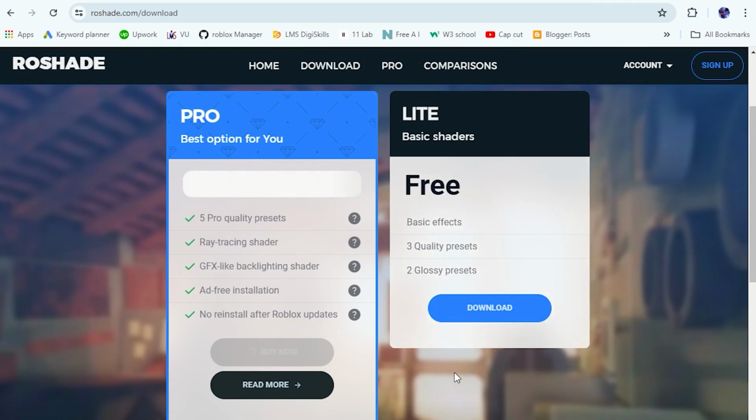The first one is Pro. The Pro plan is paid, and in this plan you will get 5 Pro quality presets, ray tracing shader, GFX like backlighting shader, ad-free installation, and no reinstall after Roblox updates. The second plan is the free plan, you do not have to pay for it, but you get only basic effects, 3 quality presets, and 2 glossy presets.